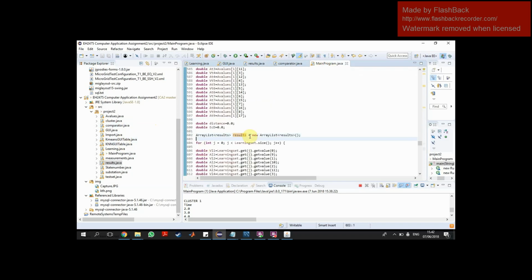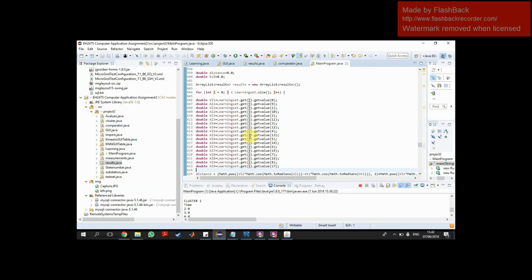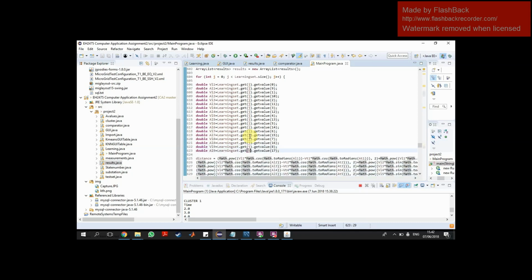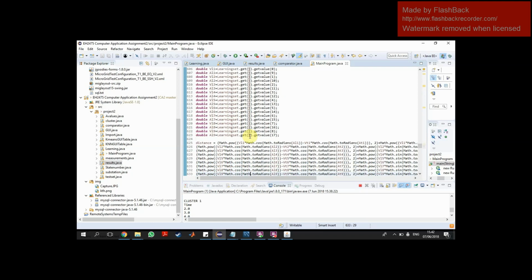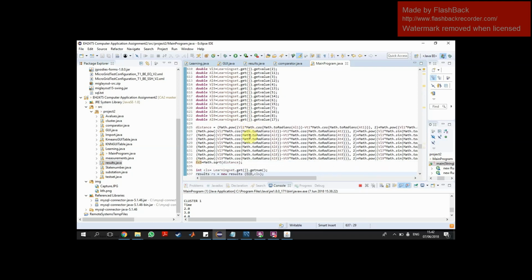So we also make a for loop again for the learning set size. As I said before, the learning set is the value of voltage and angle that we get from the previous K-means clustering. So there are 200 values, and we will make VL1 the voltage at bus 1, AL1 the angle of the voltage at bus 1, and so on. And then we calculate the distance.